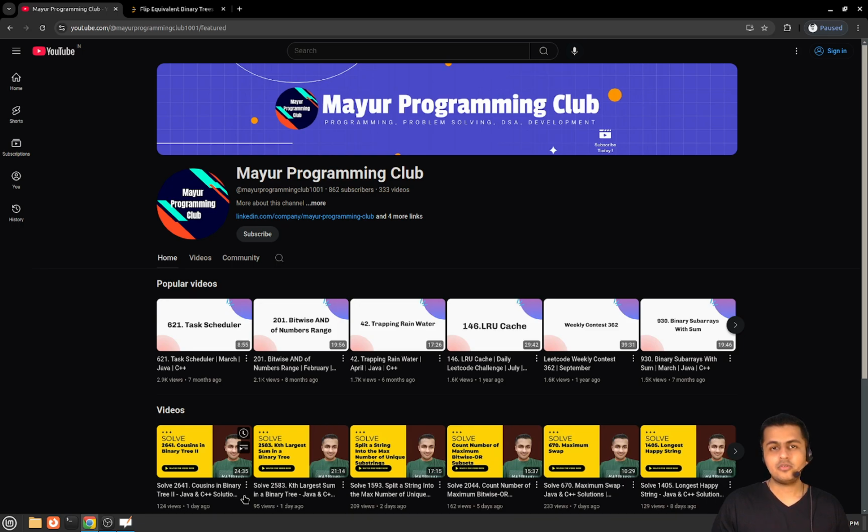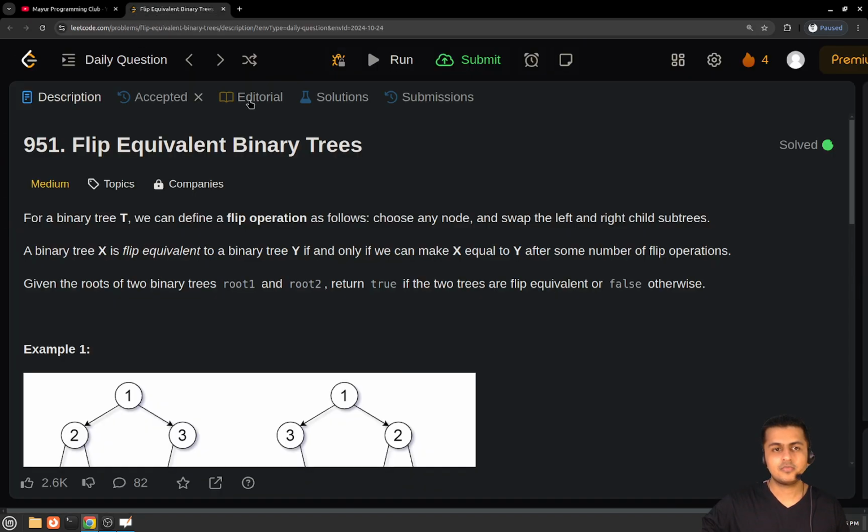Today we will be solving another daily LeetCode problem, and the problem's name is flip equivalent binary trees. Okay, so for a binary tree, we can define a flip operation as follows. Choose any node and swap the left and right child subtrees.